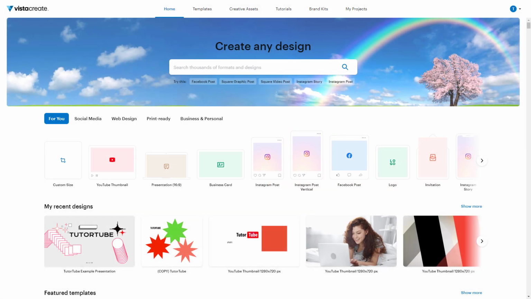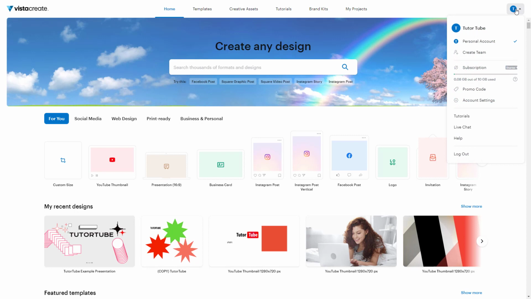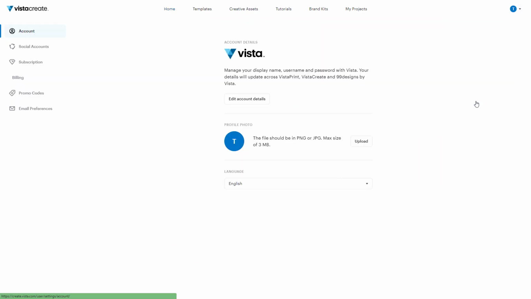You can connect your different social media accounts with your VistaCreate account so that you can easily post to those social accounts as you like. So over here, if you want to access your social account settings, you can click on the profile icon right here from the home page. And then you can go onto account settings.